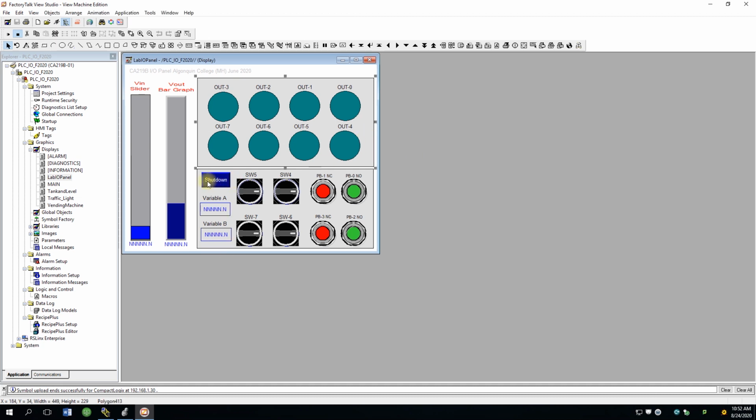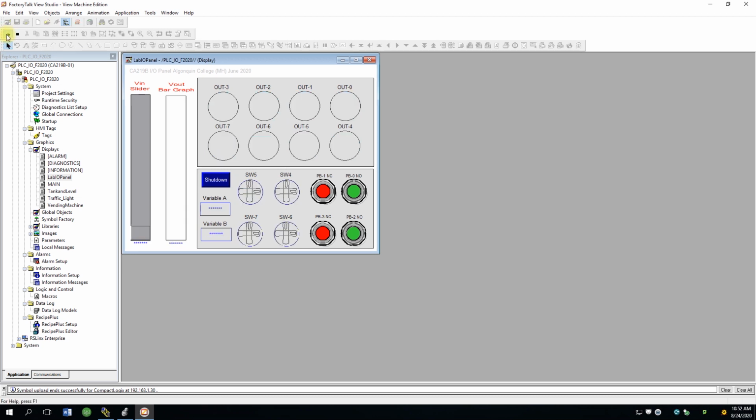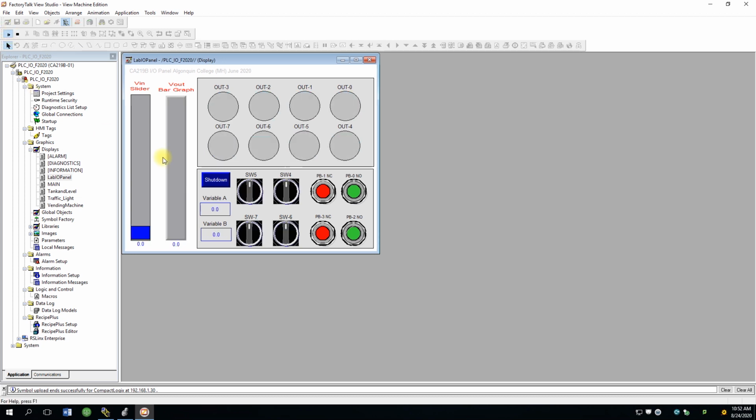And I have a name for each of these buttons, the sliders, the bar graph, that match up with what we have in the program. So when I click on the run or test display, okay, all of these things appear to be operating.